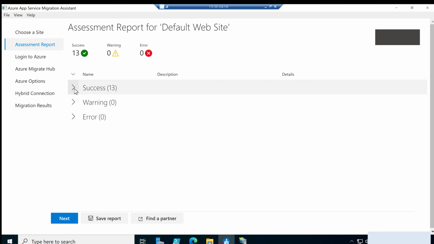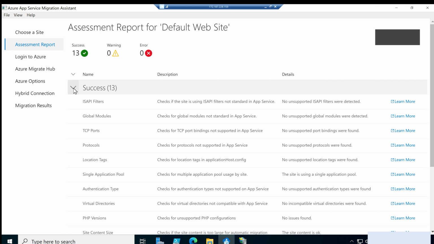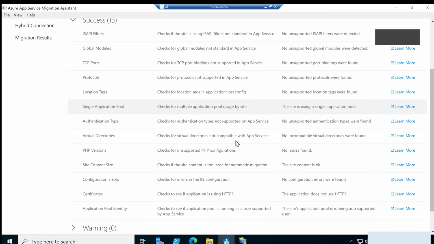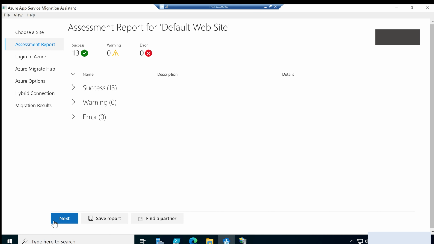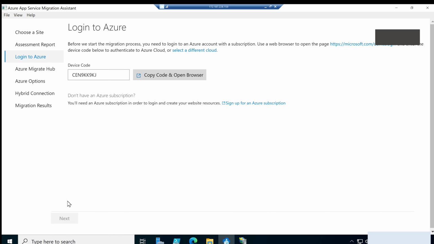So if you want to check what has been assessed, then you can click on this drop down and you can see what has been assessed on your website. Right, so everything went through fine, so we can proceed to click on next. And in here, we're going to log into Azure.